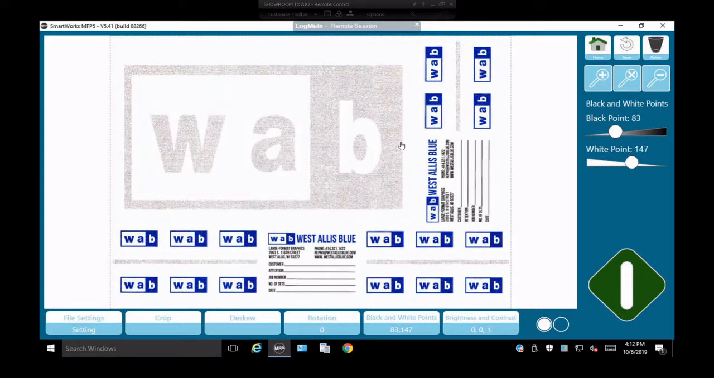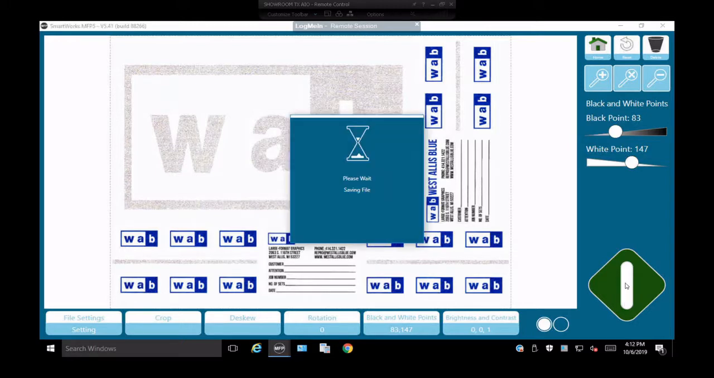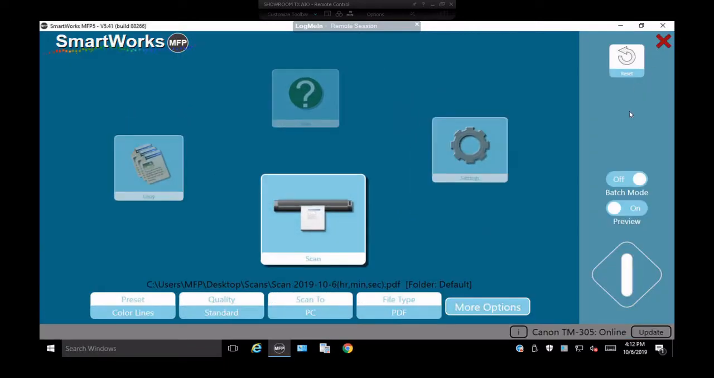Once you are happy with what you see on the screen, you click the green button, and that will save it. And if you aren't happy with it, you can hit the trash can icon and discard it. So that is how you run a scan.